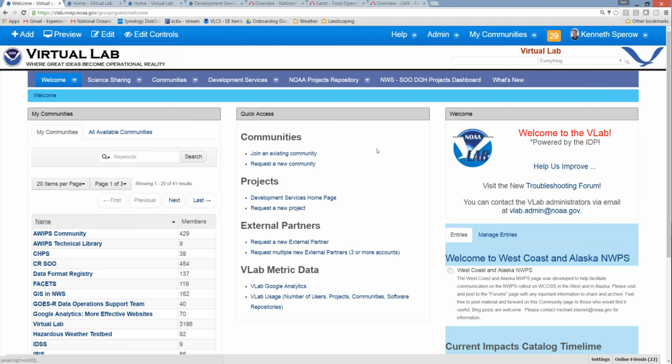We are actively working on single sign-on. How that will manifest itself is that if you're already logged into your NOAA Gmail account, you'll be able to click on a button and automatically log right in to VLab, on both sides. So that'll make it a simpler interaction for the users.